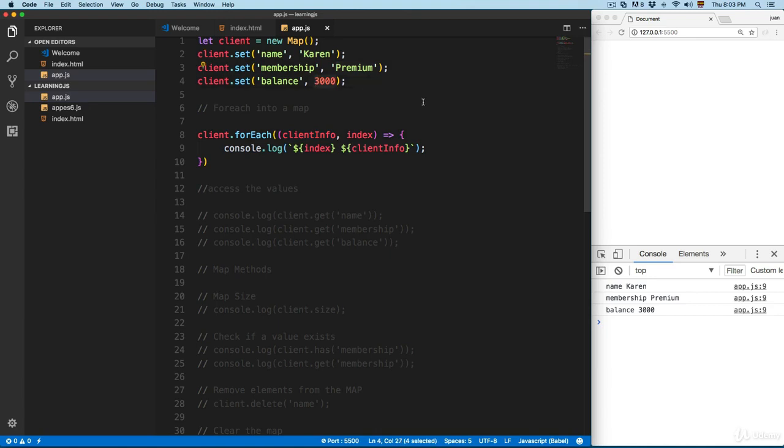So these are maps. They are also really helpful. In the next video, we're going to continue working. We're going to see iterators and generators.